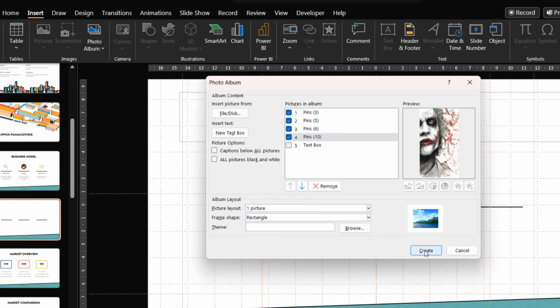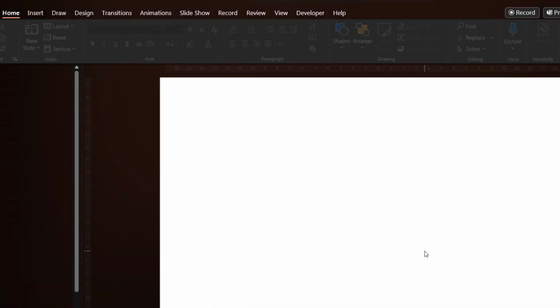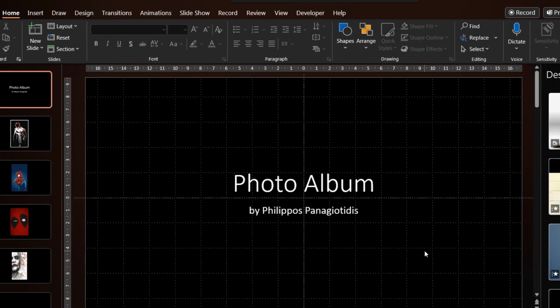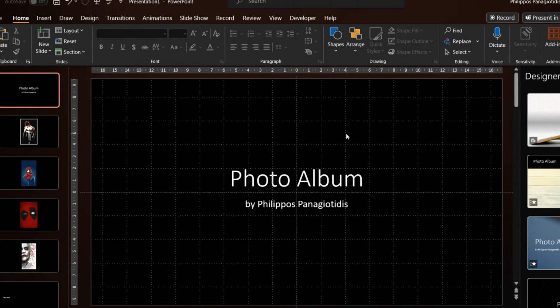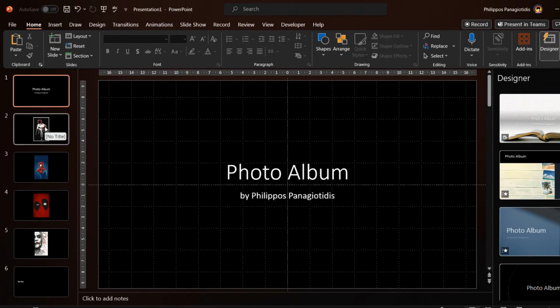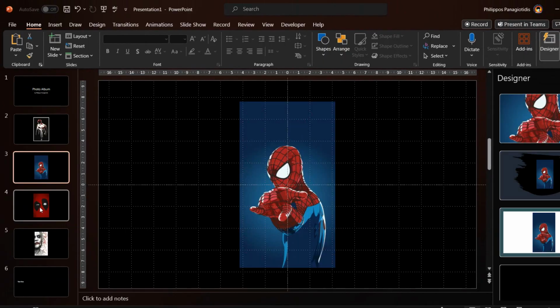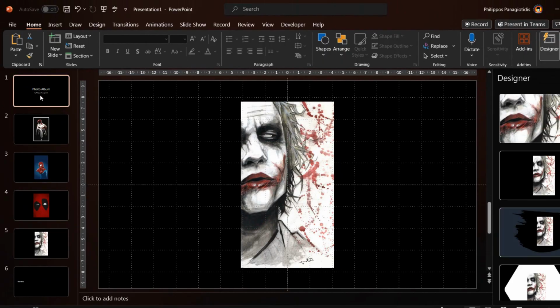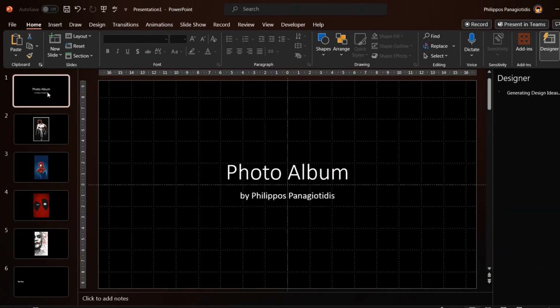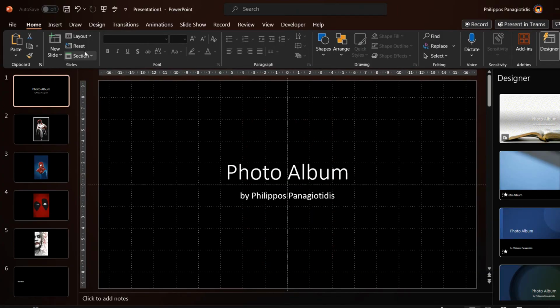Once we have finished all the adjustments that we wanted for the photo album, we just press the Create button located at the bottom right corner of the photo album dialog box. The photo album is created. In the thumbnail area of our presentation, we can see the photo album, and at the right, the Designer task pane appears, encouraging us with more ideas to work around with the photo album.